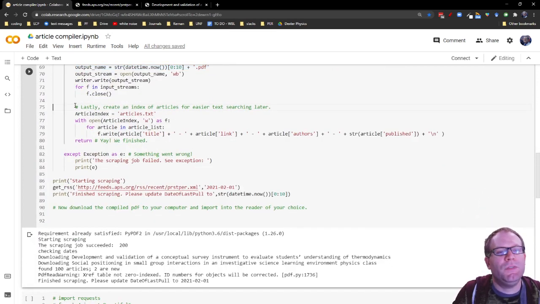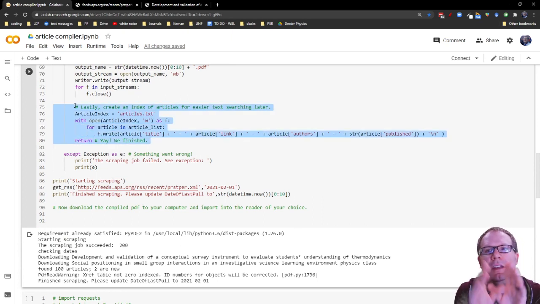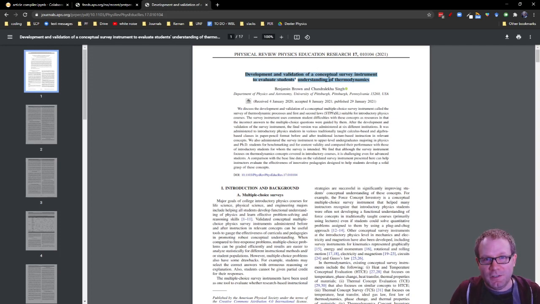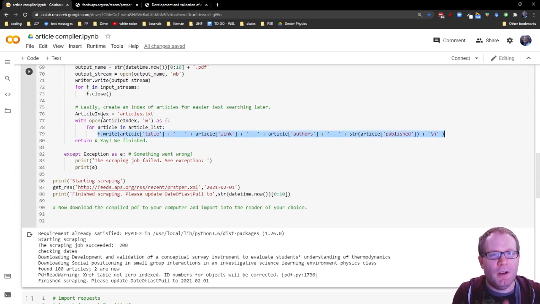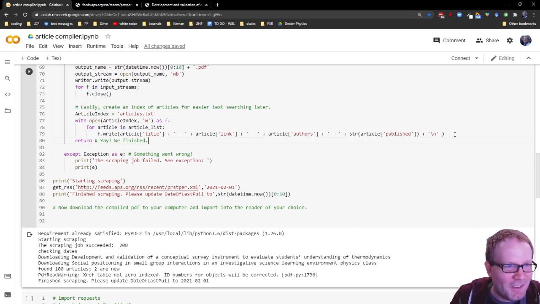Finally, we're going to create a text file that just has all of the article information so that I can easily copy and paste that into my OneNote so that I can do a text search for, say, the title of this article, or maybe I want to find all of my Chandralekha Singh articles. Then I can just easily search for those terms and find where they are in my notebook. So this is just going to write a text file where we put in the article's title, the link, the authors, and the publication date. And don't forget your new line character here at the end, otherwise it just all ends up running together.